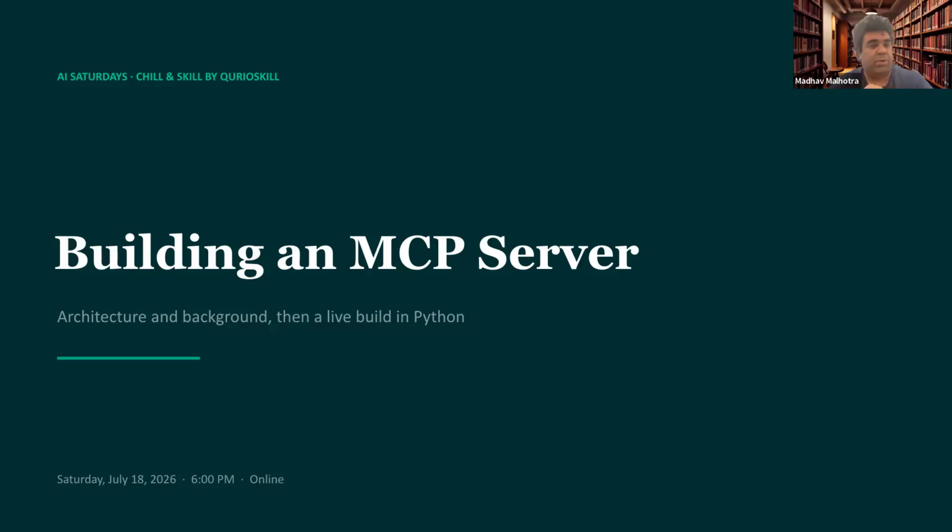Today's session is going to be about building an MCP server. In this session, we're going to learn a little bit more about what MCP servers are, how they actually operate, how they actually provide value to your AI workflows.